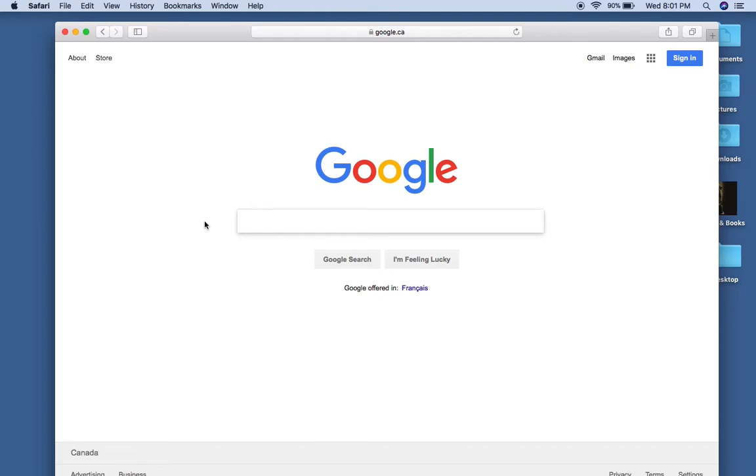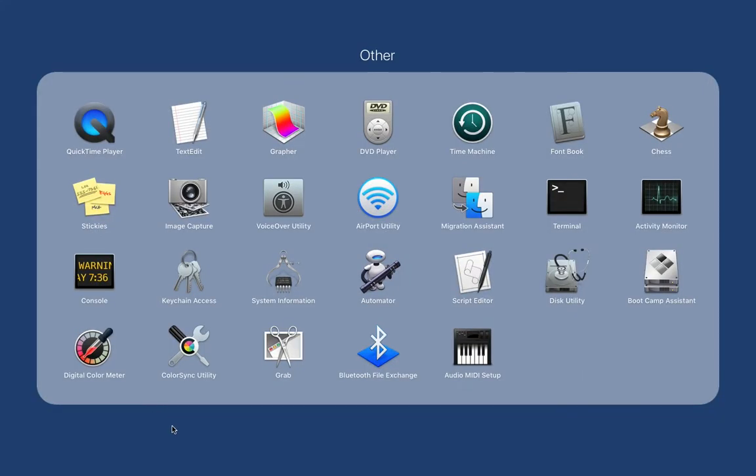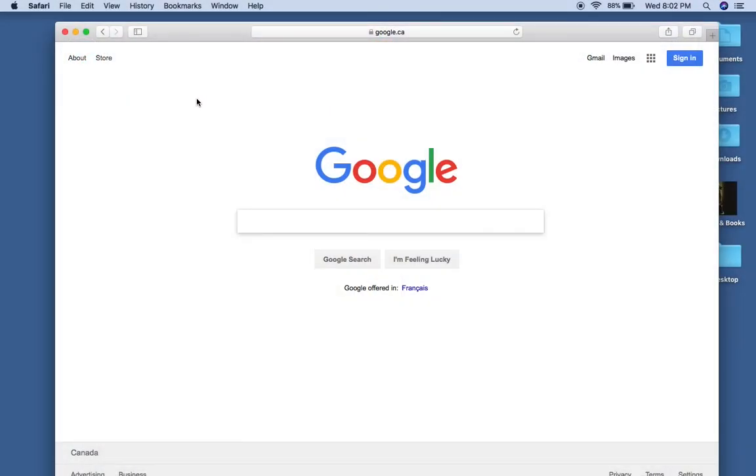If you're new to your Mac and you don't know where to find your web browser, go down to your dock, and if you see Launchpad here, just click once on that, and then look for this symbol, which is the Safari right here. And just click once on that, and it'll open up and show you this. So let's get right into Google.